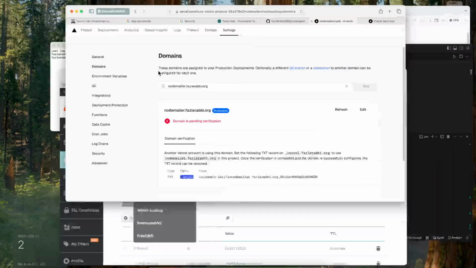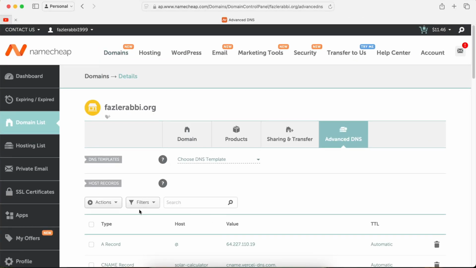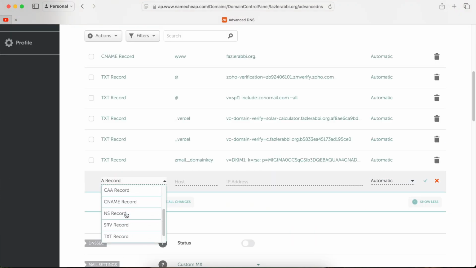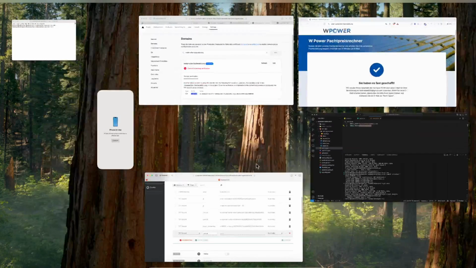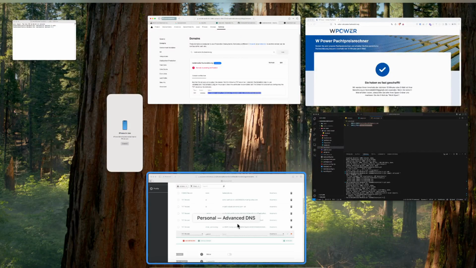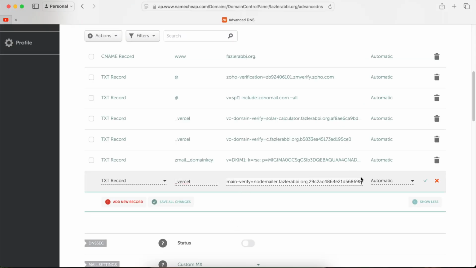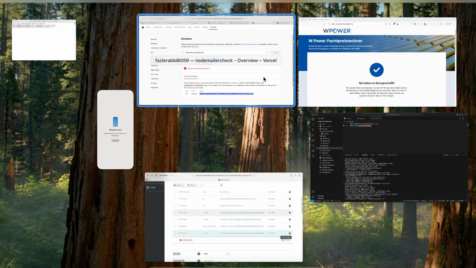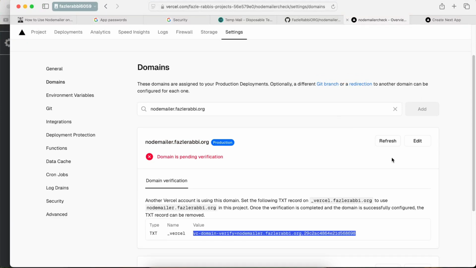Let's provide this TXT underscore Vercel. I'm going to my domain panel and add new record, TXT, Vercel, then this value. Let's copy it, and here I'll paste it and save the changes. Let's go to here, and it's automatically refreshing. Let's wait for verification.